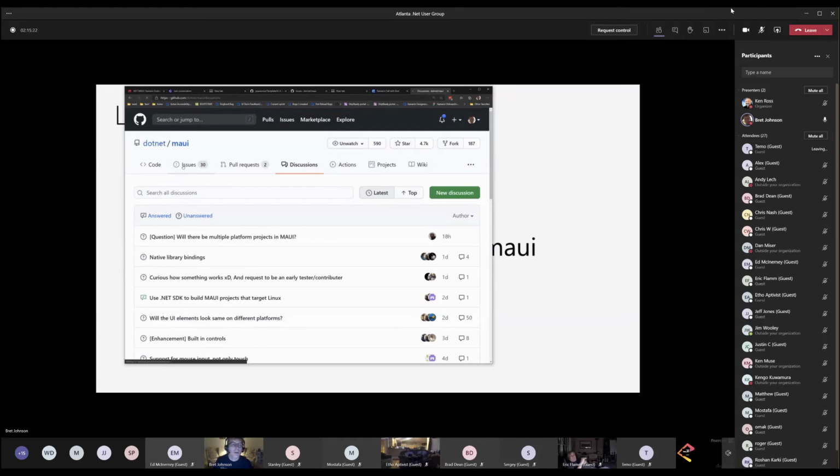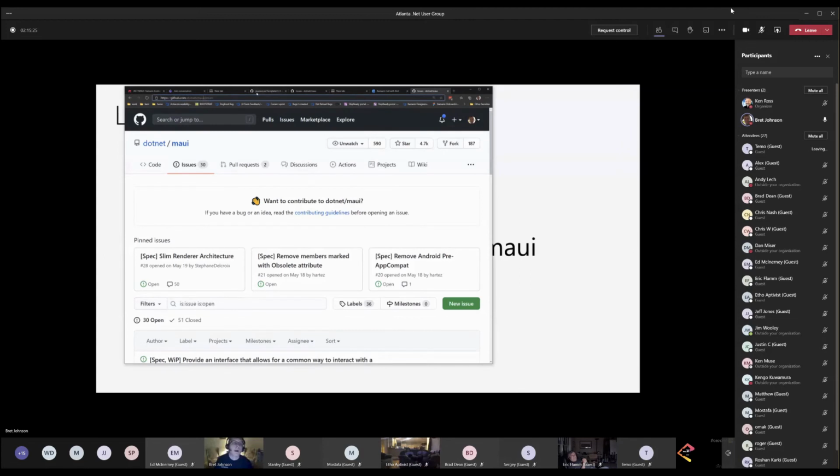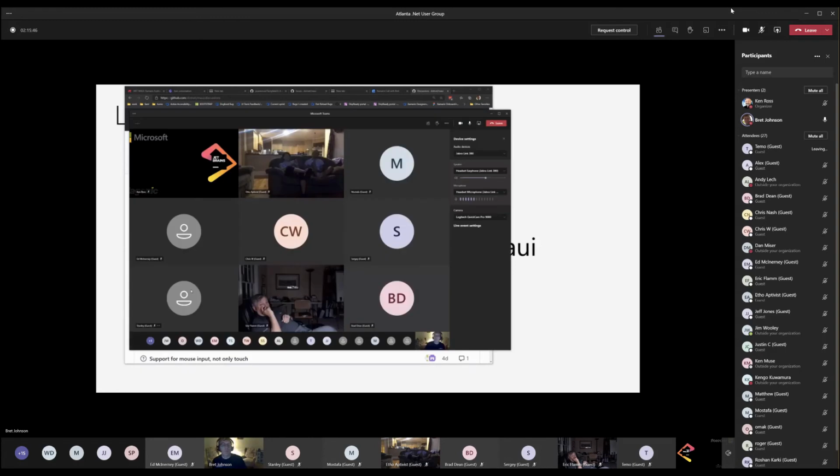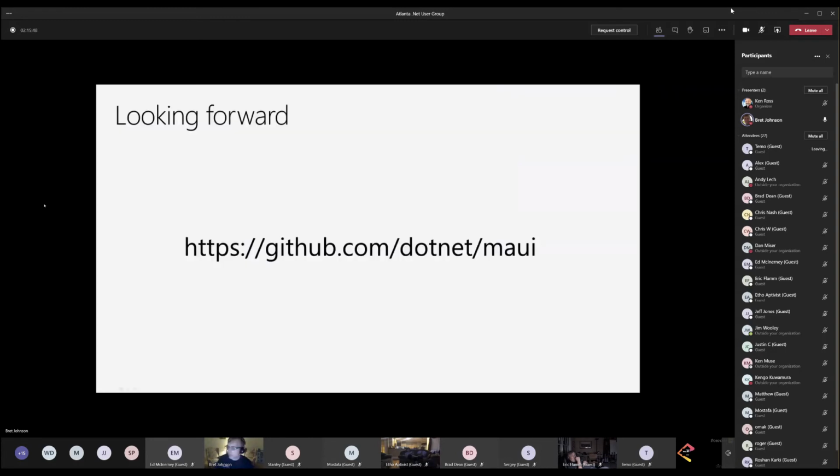So here is where all the Maui work is happening, dotnet/maui. The code itself is a little bit interesting, but the issues and discussions are perhaps the most interesting things in terms of the design, some of the features we're going to nail down, and the discussion around those. We try to do as much as we can in an open, community-engaged way.